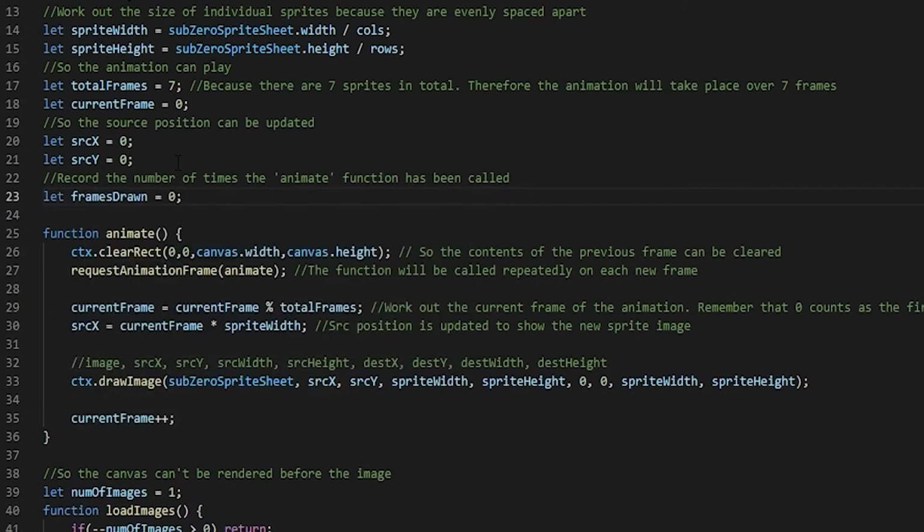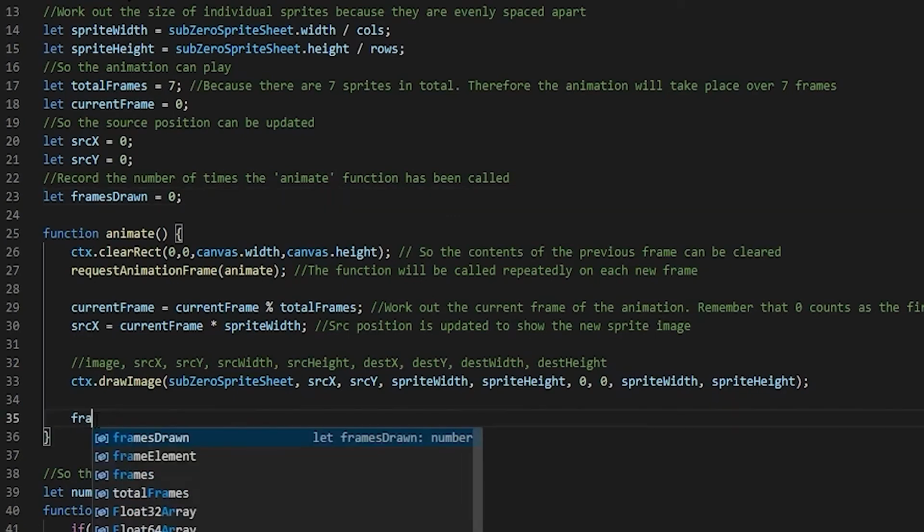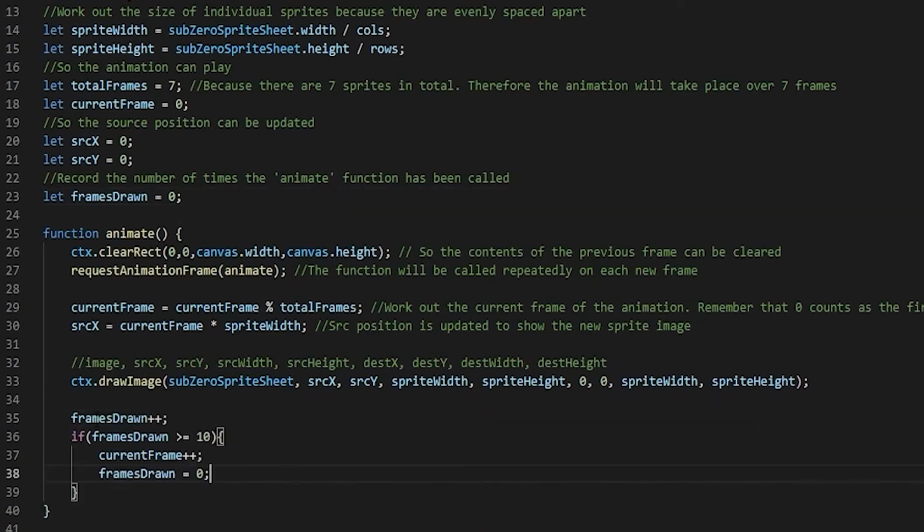Our sprite sheet was not designed for this speed, which is why the animation looks way too fast. The solution is to create a variable that will count the number of times that the animate function has been invoked. Then we will only increase the value of current frame once 10 canvas frames have elapsed. This means that the number of sprites being displayed in a second has gone from 60 to just 6. When this does happen and 10 frames have elapsed, we will reset the value of frames drawn so that we can wait for another 10 frames to pass until we increment current frame again. Now you can see our animation is moving at a more palatable speed.